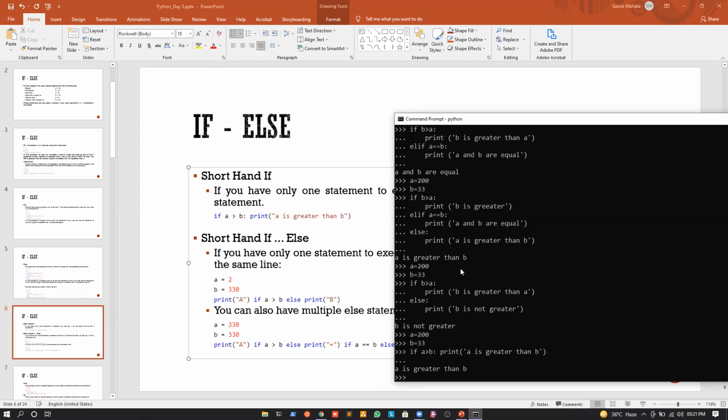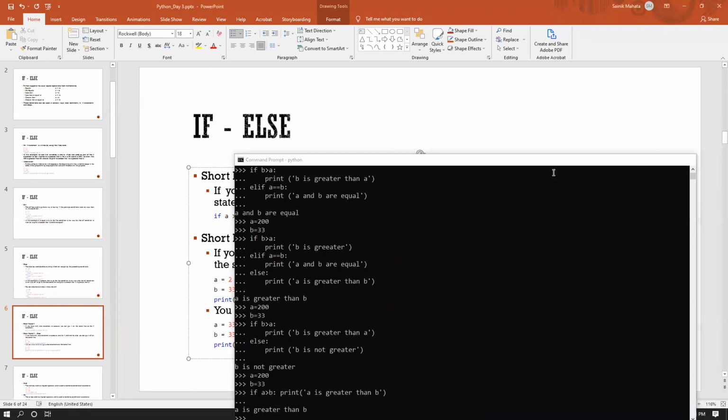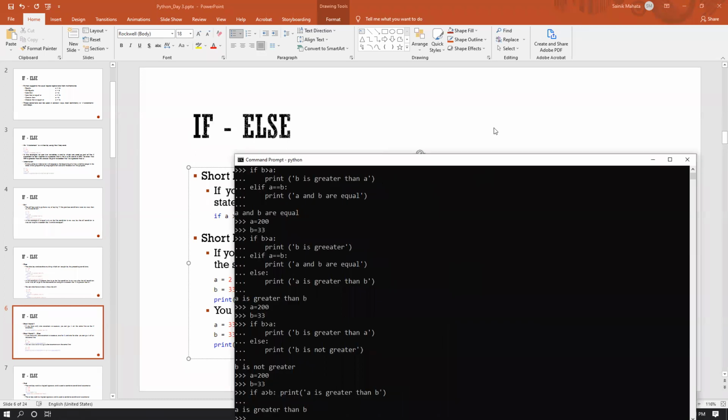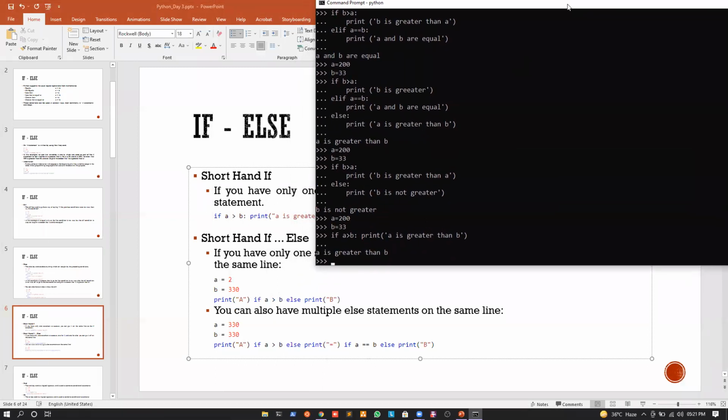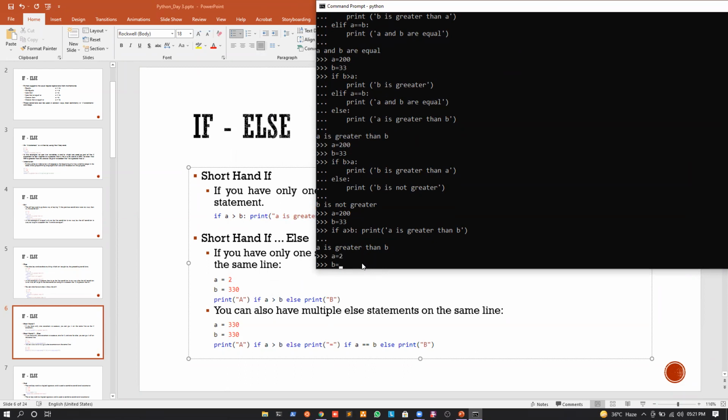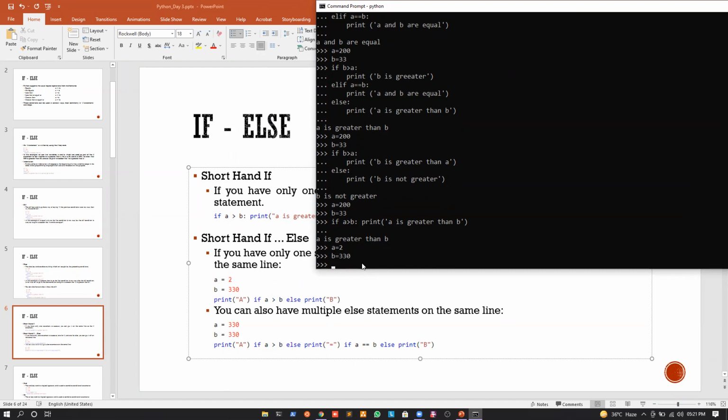Similarly, we have something called a shorthand if-else. This is a bit different, and let us understand how. Let us see this example. If I write a is equal to 2 and b is equal to 330, in this scenario, first we will write the scope of the if statement. What is the scope of the if statement? The program is to print which number is greater.